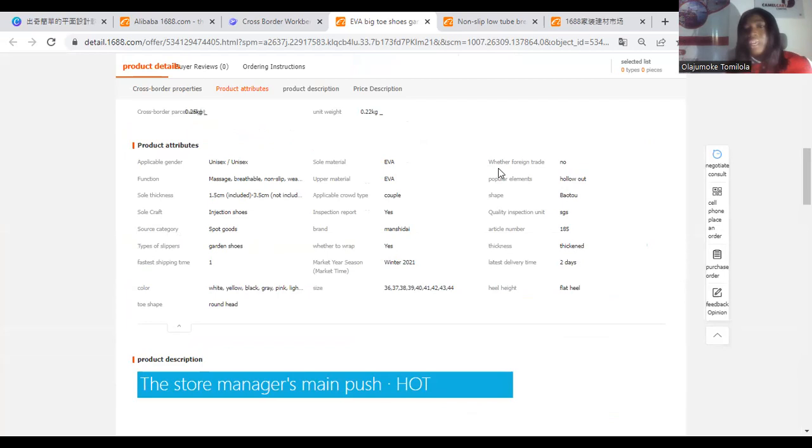whether foreign trade. Okay, can you see here they wrote whether foreign trade? They said it is no, which means that it doesn't meet up to the European standard quality. And also that this company does not have their product certificate and their ISO certificate. So that is the meaning of this. So we do not recommend it. You can just check for something else. So once you check this, whether it is foreign trade and they say it is no, just close it. It means that that product is not okay.